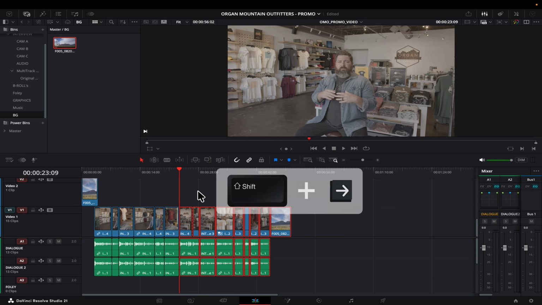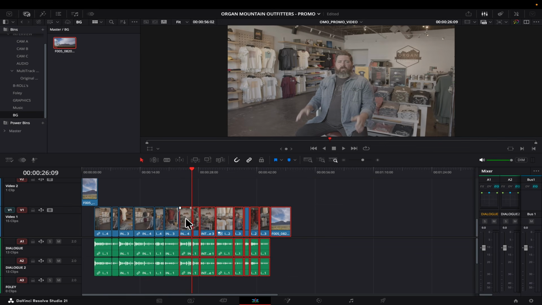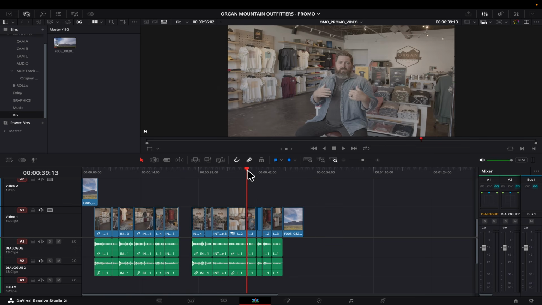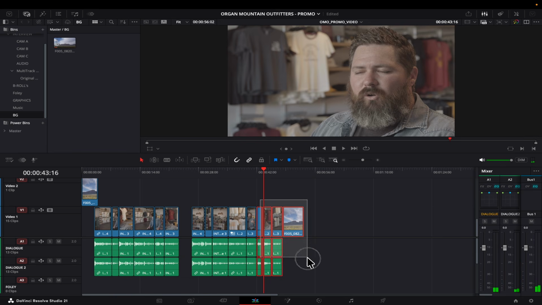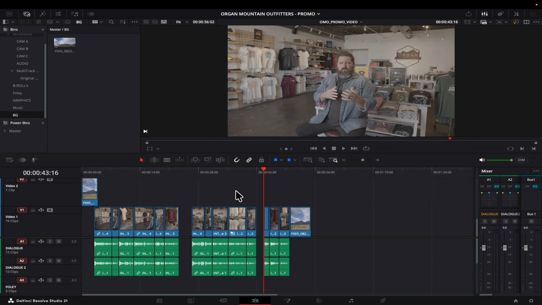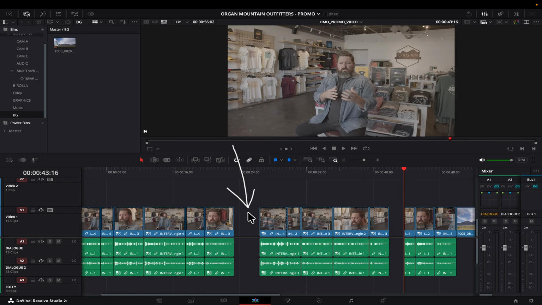So Shift plus right arrow, I'm going to do that thrice. And I'm going to move these clips over here. Then I'm going to go over here, and then I'm going to go 2 seconds forward and a few frames back. And I'm going to select everything ahead of this. And I'm going to start this over here. Now, we have these gaps over here and over here. We're going to make sure that the B-roll dominates.